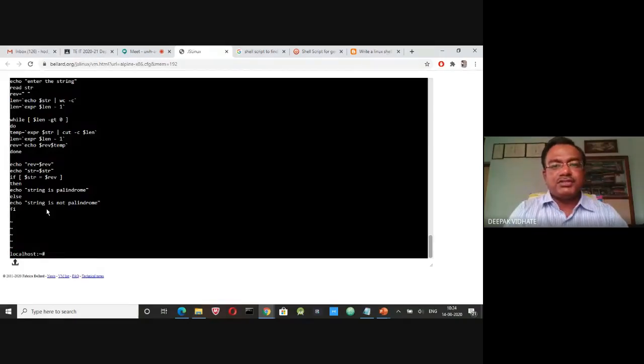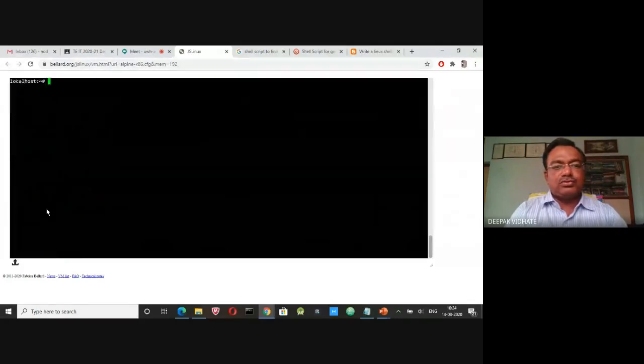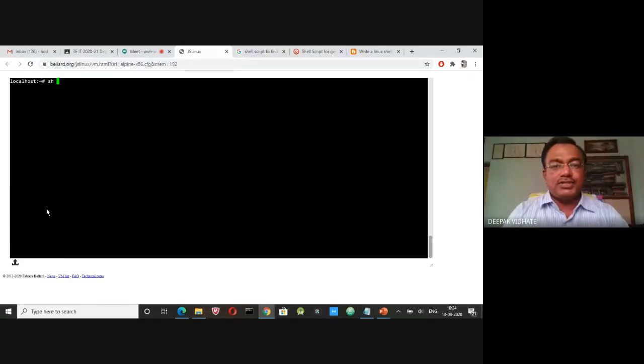How to execute the shell script. We just put the clear command here, so it will clear the screen. Then execute the script with sh, and the name of the script is e. Enter the string, for example. Suppose I enter the string abcd. Four characters I entered here.